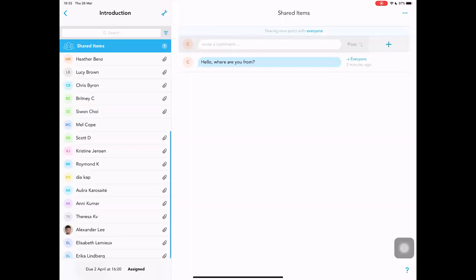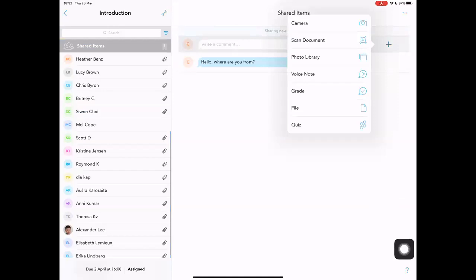But where I feel that this adds value to what teachers can do on a day-to-day basis, and certainly in the current circumstances, is if I tap on the plus icon at the top. We're going to look at some of these functions on here. Some of them are really obvious, which we don't have to go through.